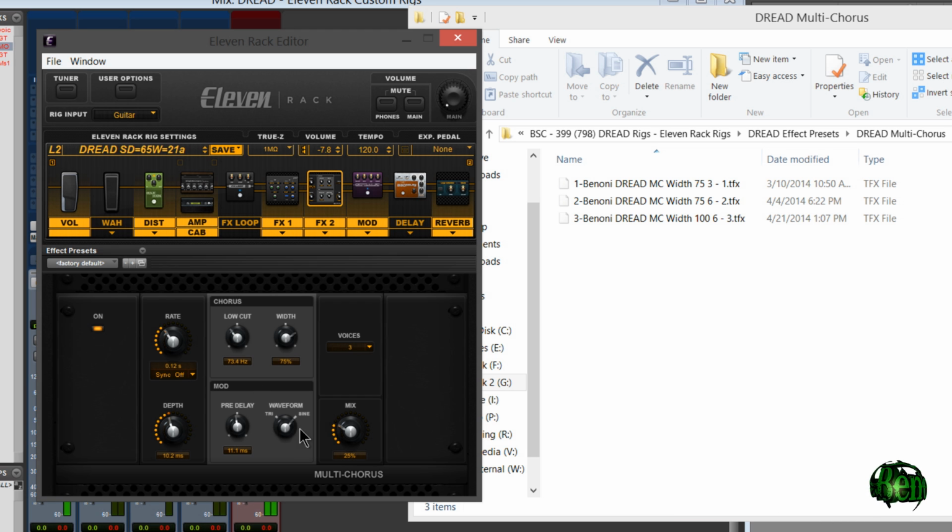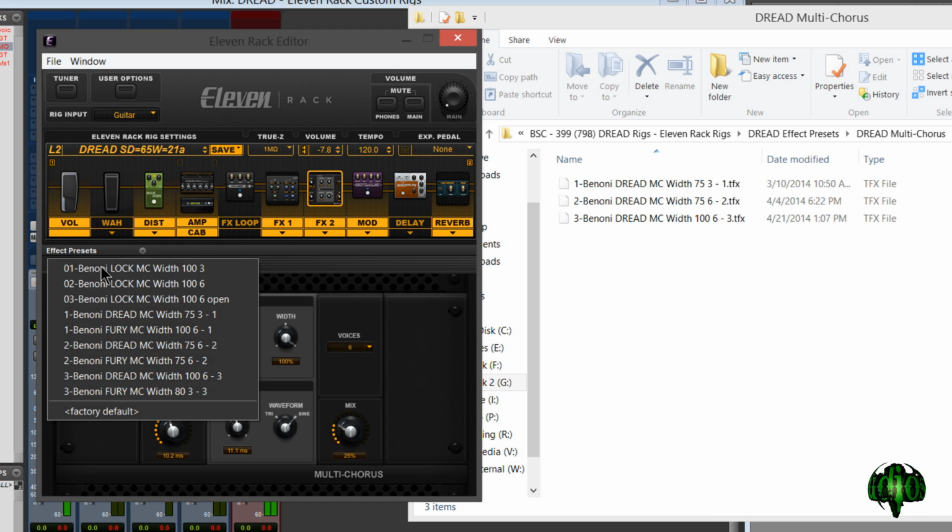And you'll notice the names here, 75.3, 75.6, 100.6. That refers to the width being on 75 and the voices being 3. On 75.6, that would mean the voices are on 6, so that's a bit of a wider sound. And 100.6 would mean the width is on 100 with 6 voices. And again, these presets are included.